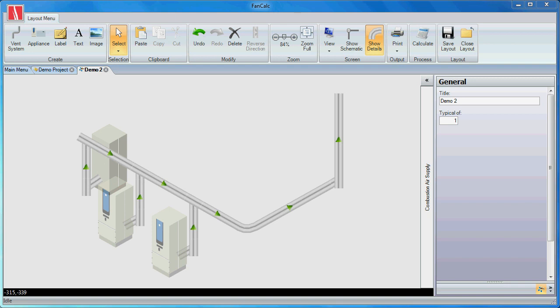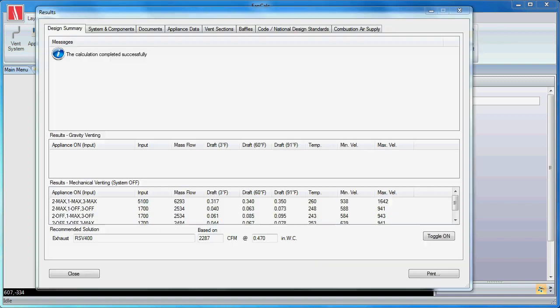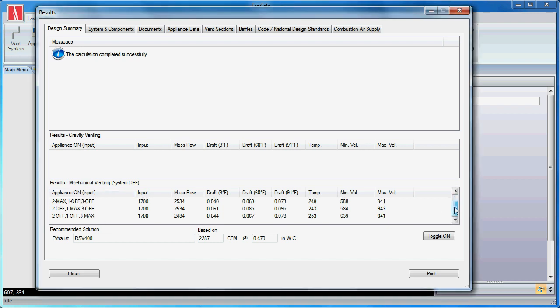Let's go ahead and calculate this layout. So on our results screen, we get a list of messages. In this case, there's only one, that the calculation completed successfully. We also get, if available, gravity venting results. We get partial load results, as shown here. And then finally we get the recommended solution, which is going to be an RSV 400 based on these numbers.